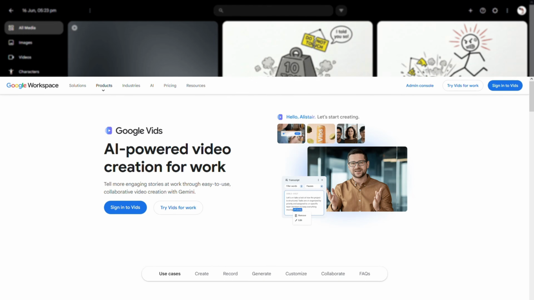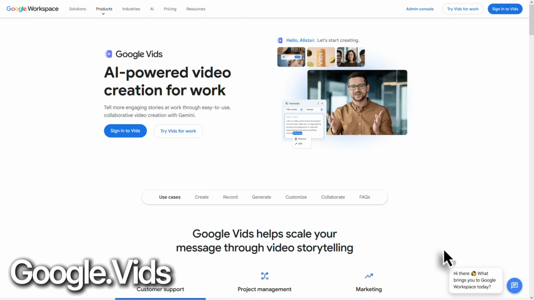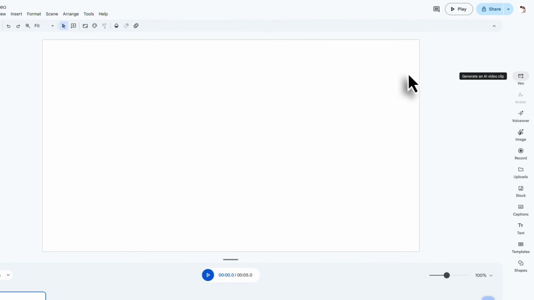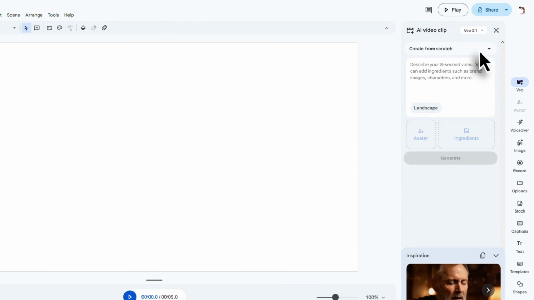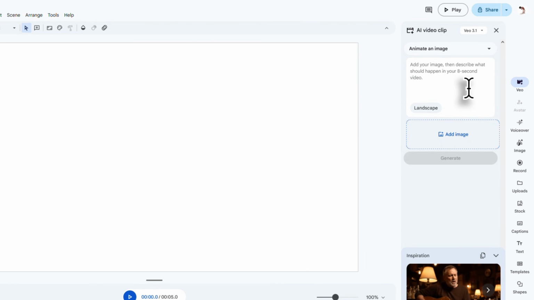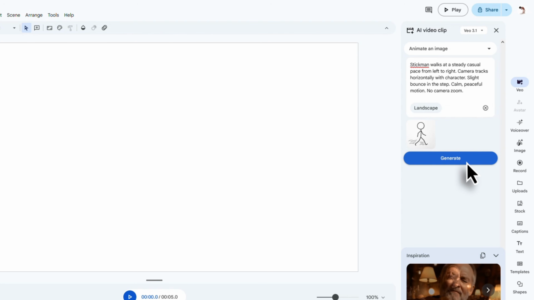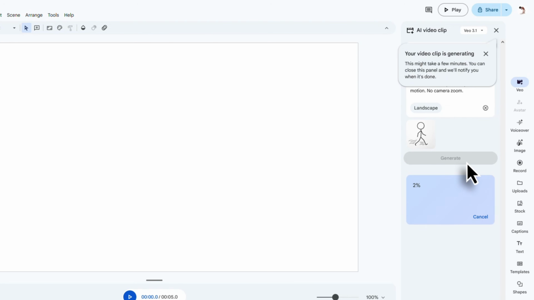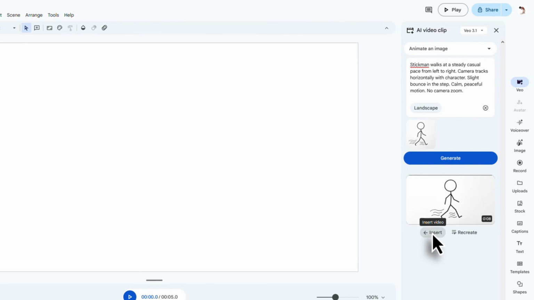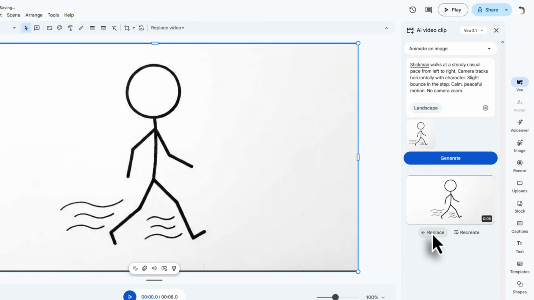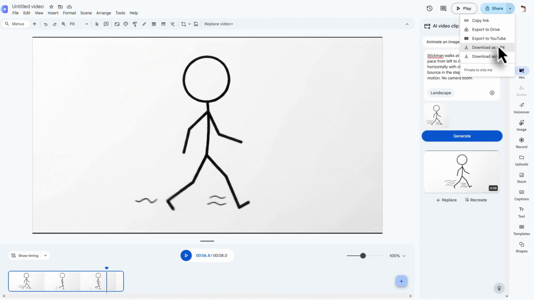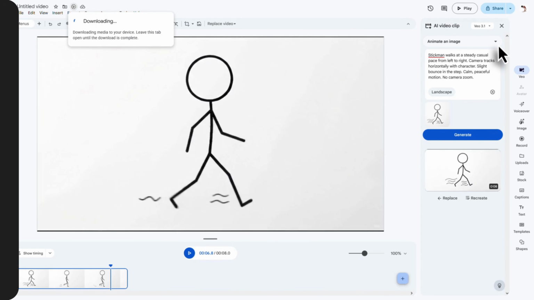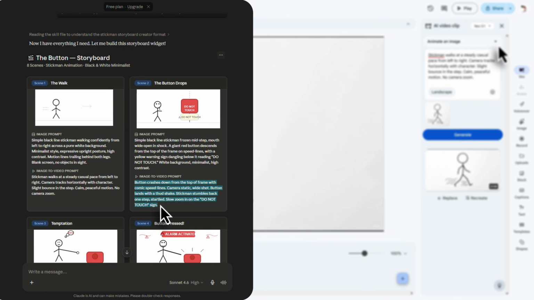If you run out of credits, you can use Google Vids instead. Simply sign in with your Google account, click on VO and select Animate Image. Make sure VO 3.1 is selected. Set the aspect ratio to landscape, paste the video generation prompt, upload the image and click generate. Once the video is ready, click insert. Then open the drop-down menu and download the video. Repeat the same process for all the remaining images.